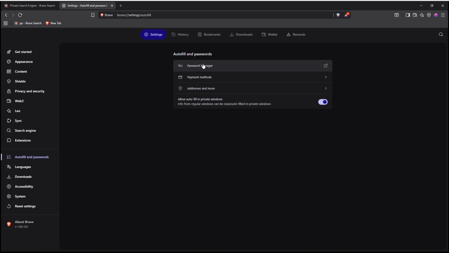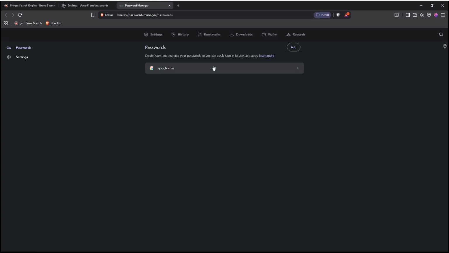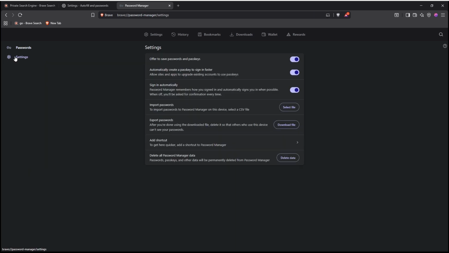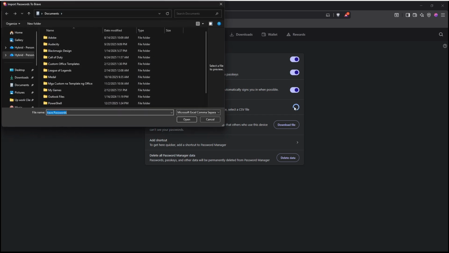Now at the first option, you will have a password manager. Click on it. Now over here, you can just simply go for the settings on the left side, guys. And now select file over here in order for you to import a password.